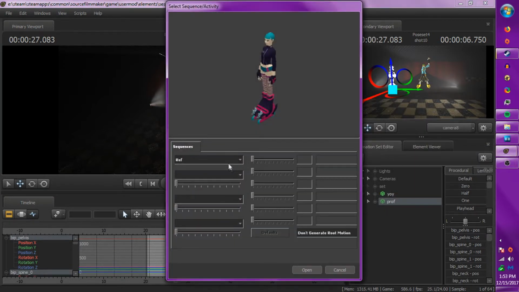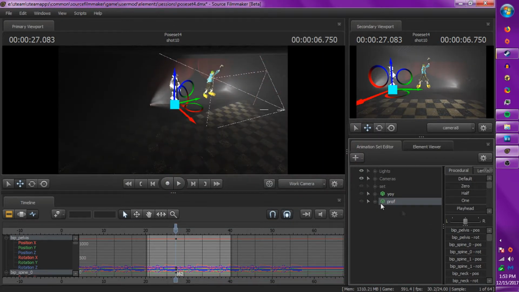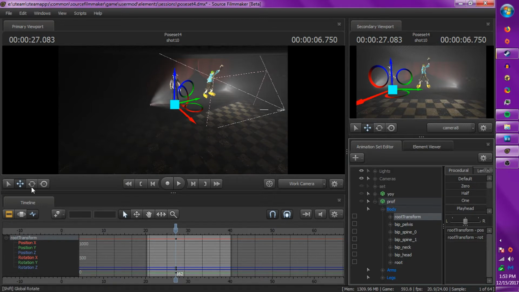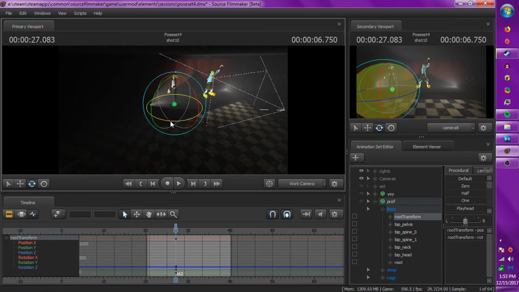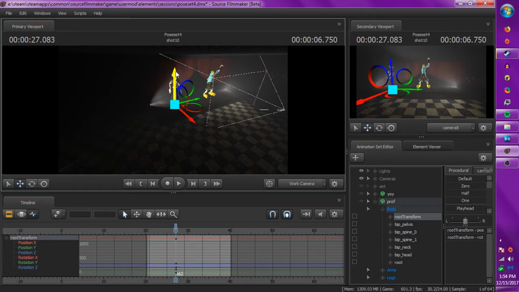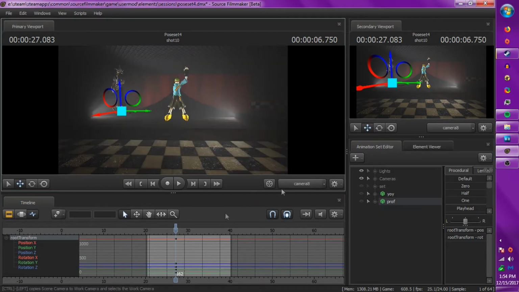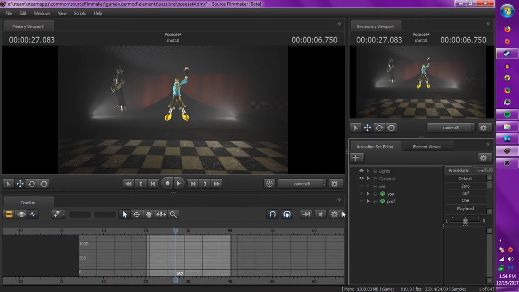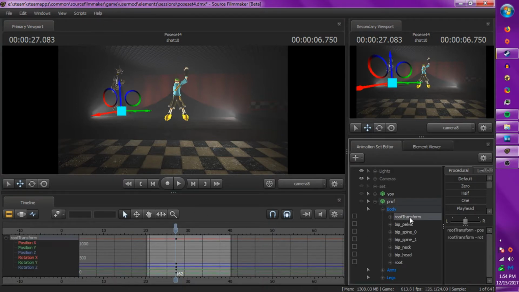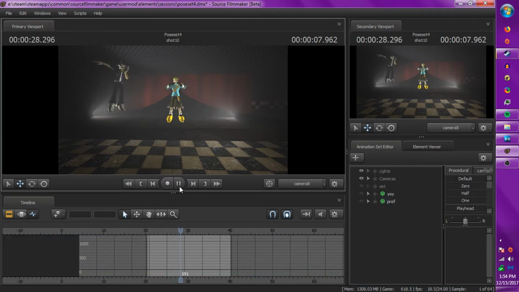Import sequence. Have them do that. Select the transform again and turn him around so he's facing the camera. I have to move him up since I just saw his feet were in the ground. There we go. Oh, now he's just floating above the thing. Well, that's fine. Now he's doing the Rapid 99 dance.